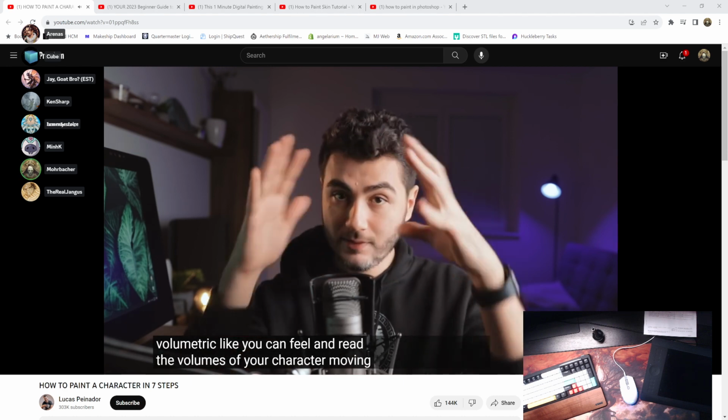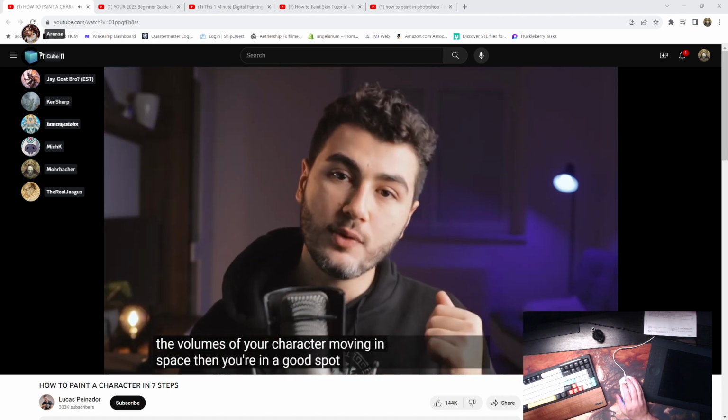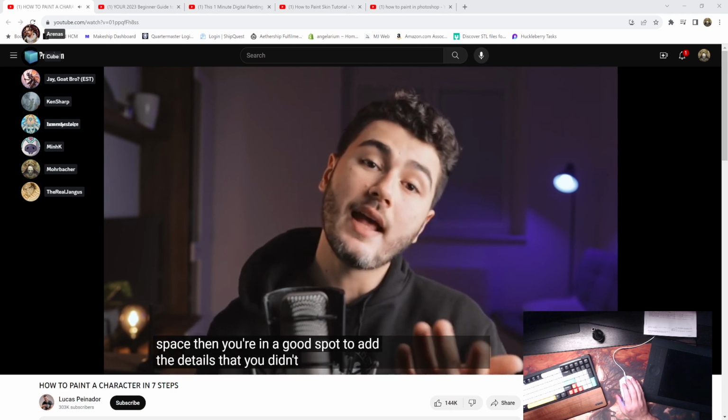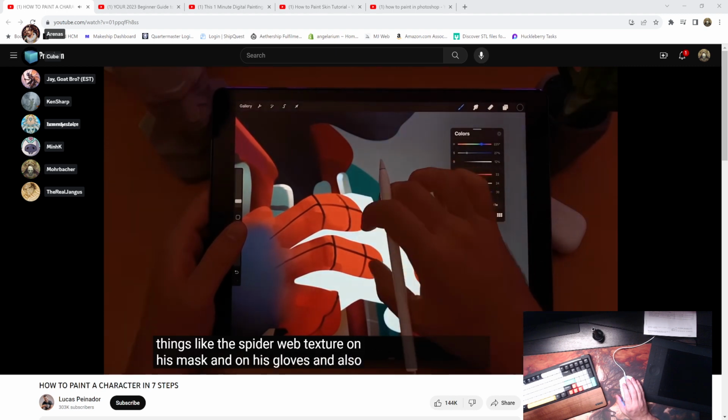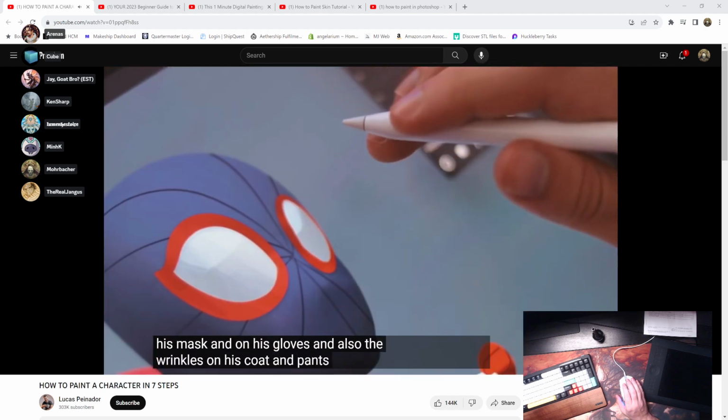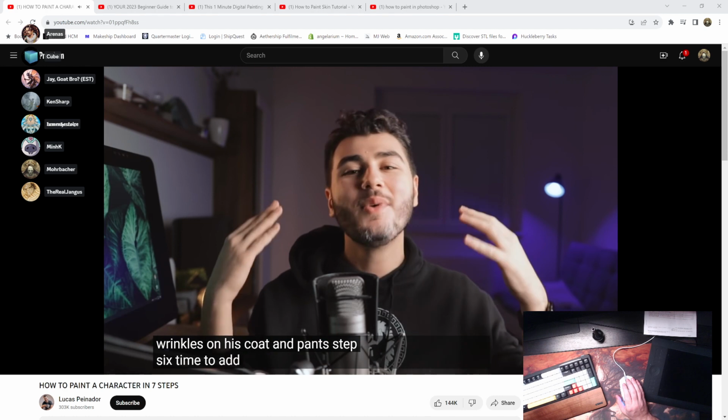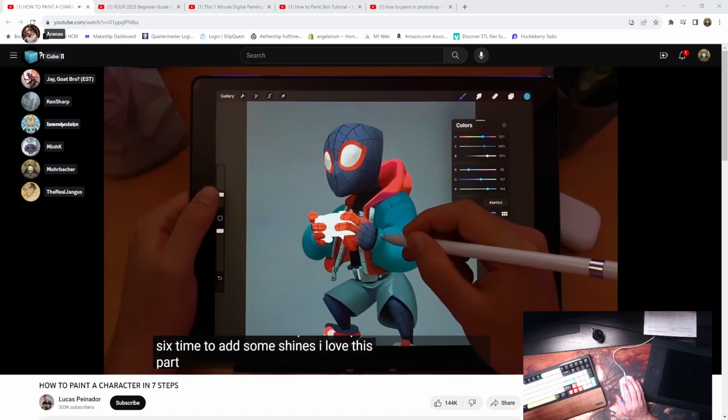Next, then you're in a good spot to add the details that you didn't add before. Things like the spiderweb texture on his mask and on his gloves, and also the wrinkles on his coat and pants. Step 6, time to add some shines. I love this part of the painting.